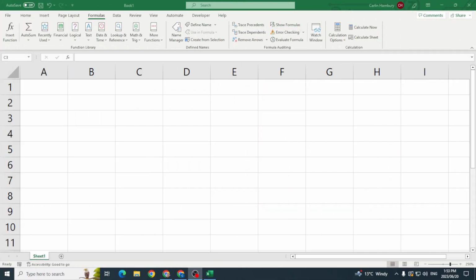Today we're talking about the power function. So I've got an Excel worksheet and I'm going to put in the number 5. Let's say you want to put in a function that is going to take this number and increase it to the power of 3, to the power of 5, whatever the case is.